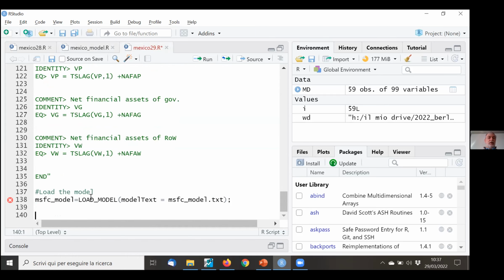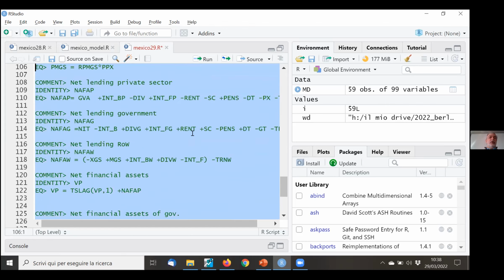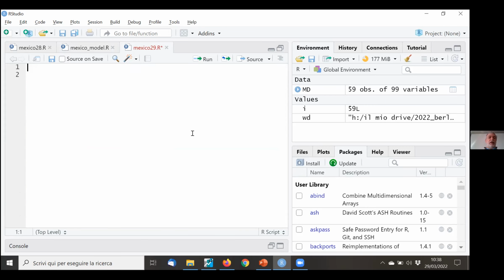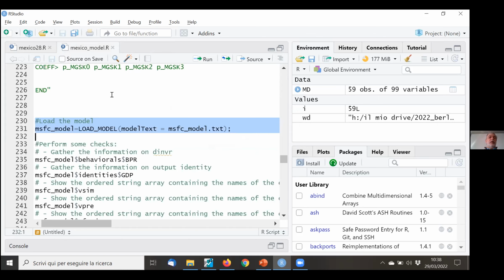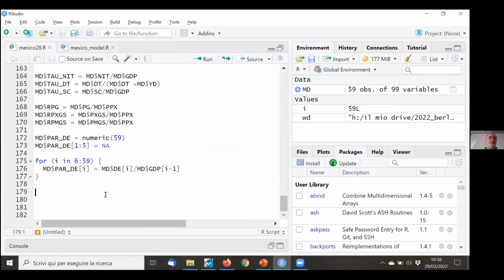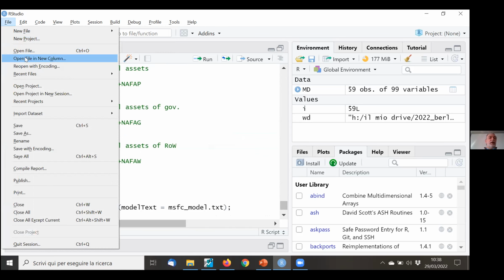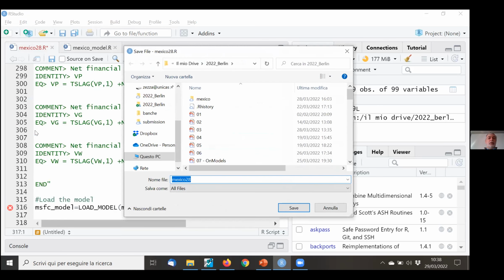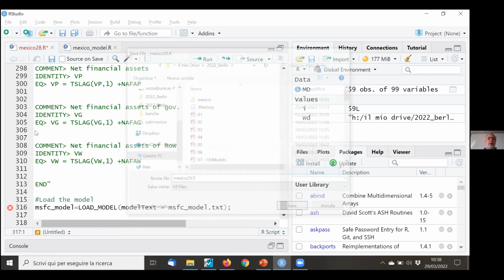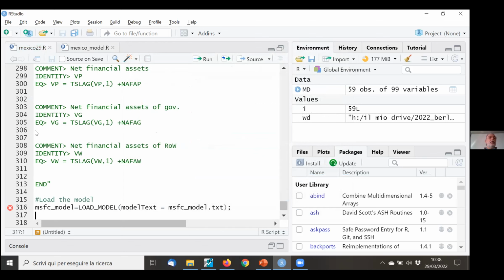Okay, this gives me an error because I think I cannot run this after the program which reads the data. So what I'm going to do is to cut everything out from here and go to our previous file and paste everything in here, and I'll save this as Mexico 29.